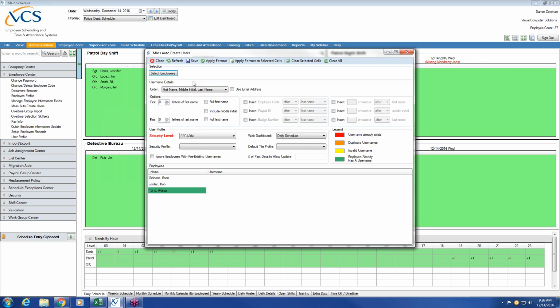Now, you can choose to use their email addresses. That works well. If you use the email address, click on Apply Format above. You'll see the emails listed below. Now, you don't have to choose emails. Emails works well because it is unique. It's guaranteed to be unique. And it would actually be easier for them to log on to the web portal with that.